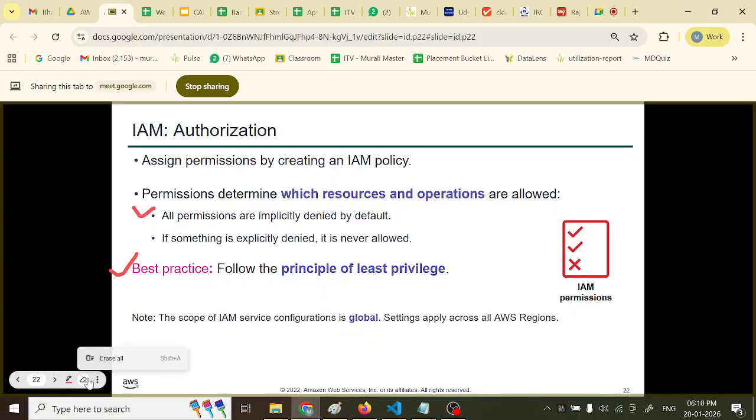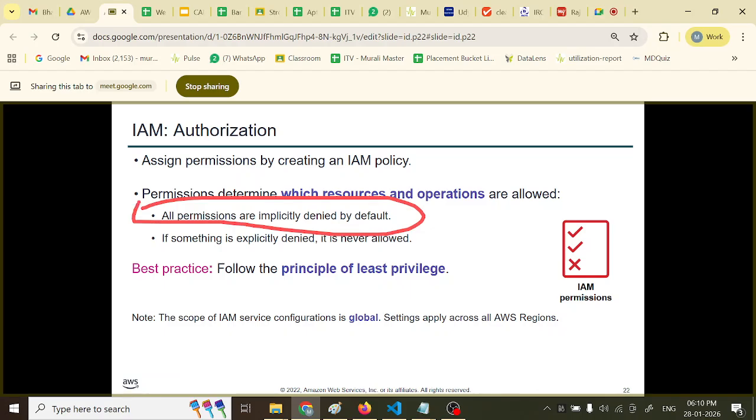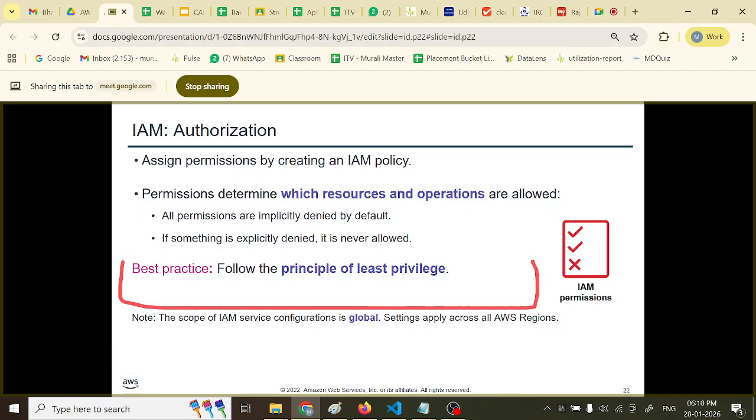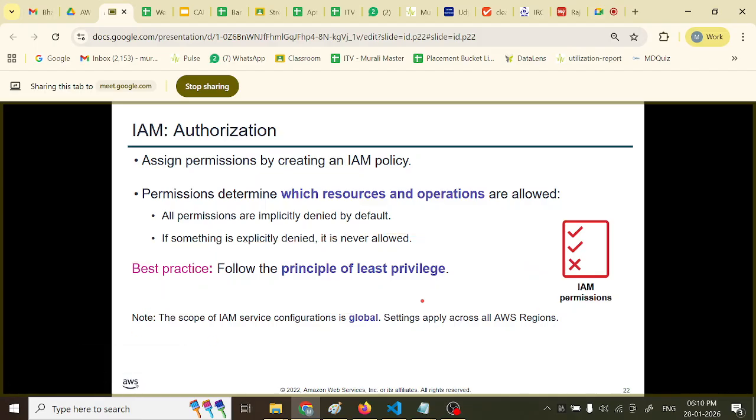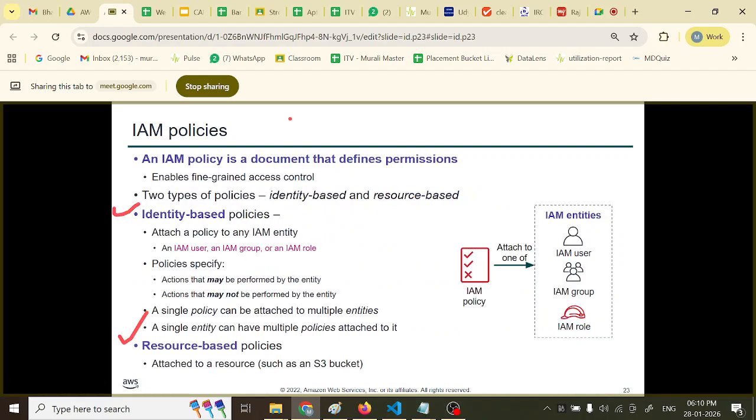First thing is all the permissions are implicitly denied by default. Implicitly denied means by default it is denied. And the main thing is we follow the principle of least privilege. Following the principle of least privilege means what? We have to give permissions one by one only. We should not give full permission.